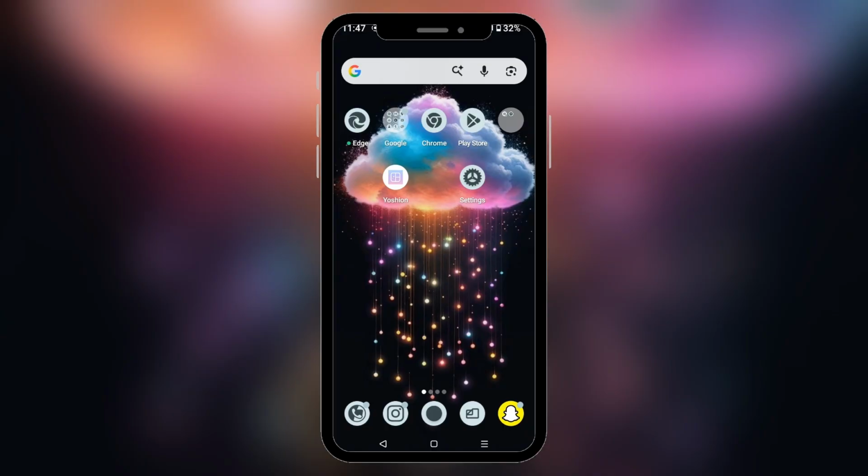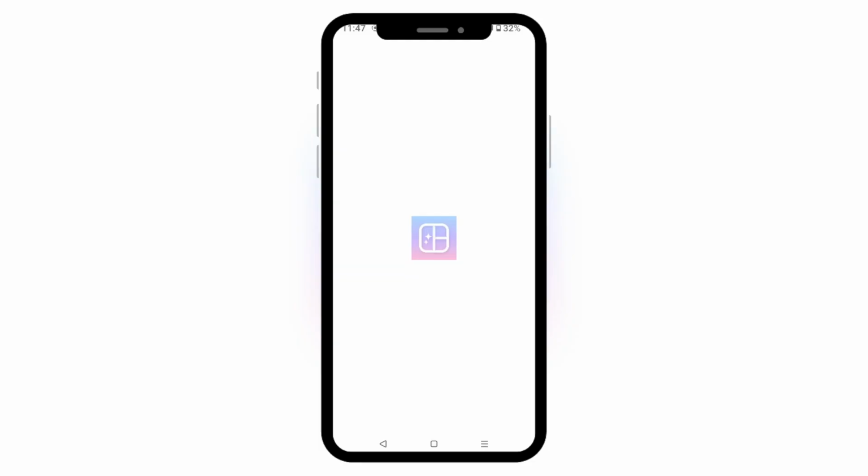So first things first, look for the Yoshion app on your phone. You can see it on my home screen right over here. Let's tap on it and go inside it.